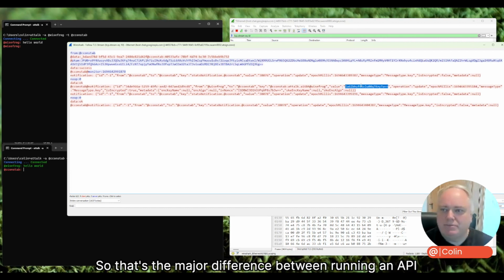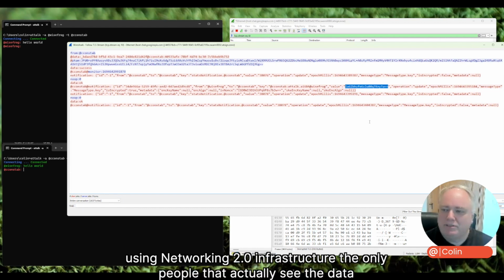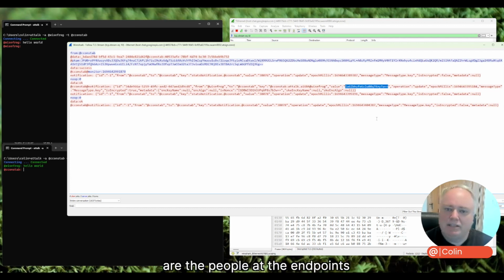So that's the major difference between running an API, where whoever's running the API can see your data in the clear, and using Network 2.0 infrastructure, where the only people that actually see the data are the people at the endpoints.